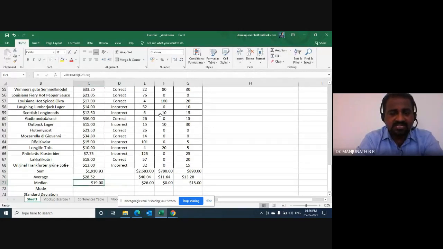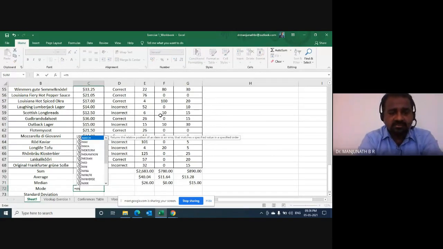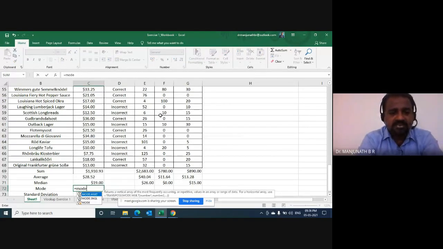In a similar way, let us get the output for mode, is equal to MODE. And Excel is talking to us. It says it returns a vertical array of the most frequently occurring or repetitive value in the given data set. In simple words, any number which is appearing many times will be identified when you use the mode function.